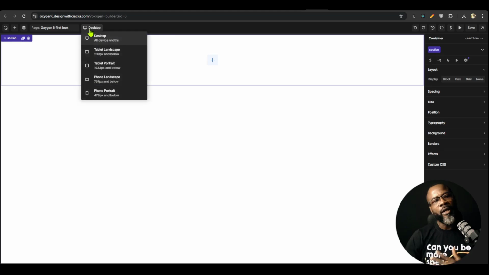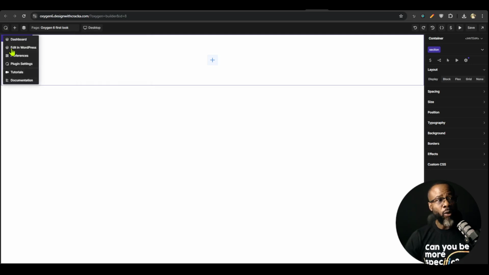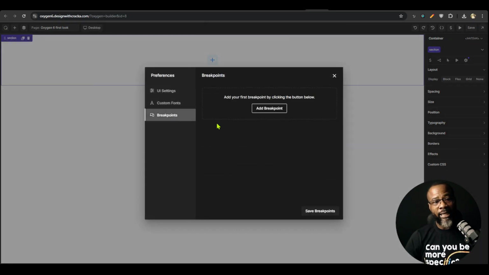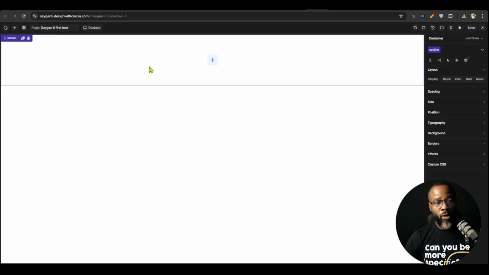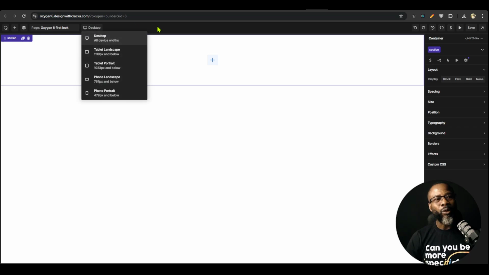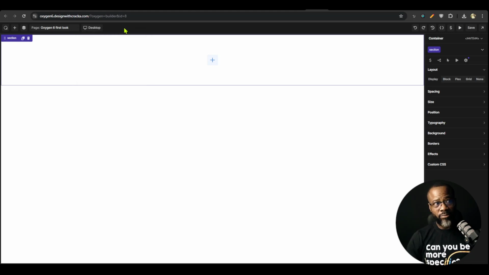And then you have the breakpoints dropdown. Of course, you have the ability to create custom breakpoints, which I really didn't explore when we went into the preferences. You can put custom fonts, you can add the font, or you could link external CSS. Overall, you could feel that the interface is really, really snappy. But what I would love to see is to just list these things out. I mean, just list the icons out here. That's what I would love.